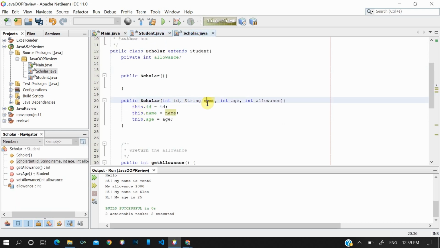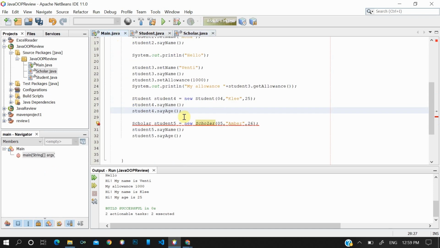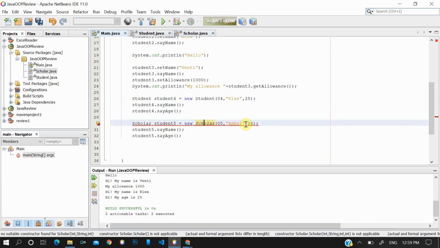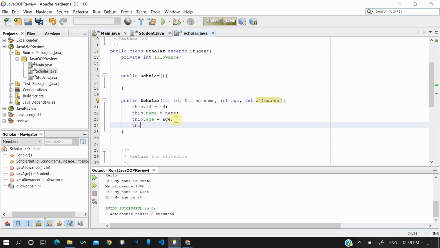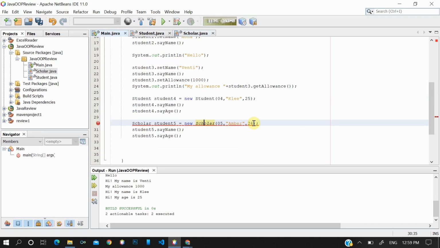Now that we will be able to create a new Scholar, we still have an error. Oh, because in here we indicated a fourth parameter. So for our allowance, let's add allowance. Now these methods work. So let's go back to our derailed topic about method overriding.